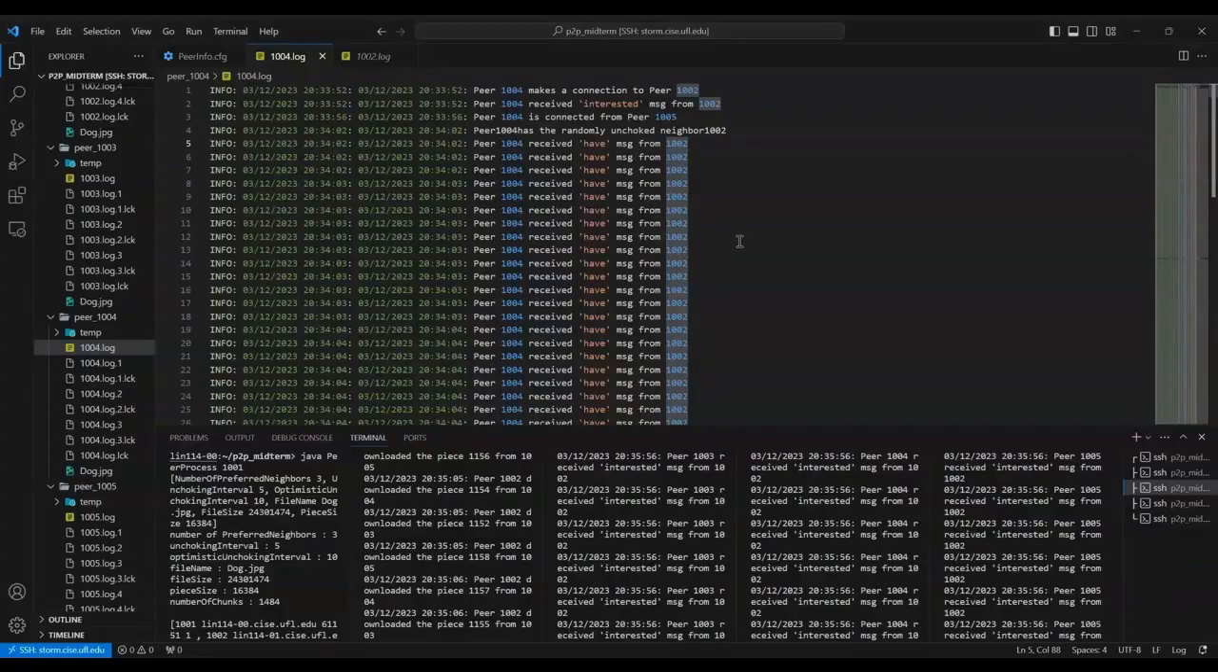This is the project demonstration for the P2P file sharing system. To start with, we'll show how it runs on the CISC computer systems. As you can see, it's connected right now to storm.cisc.ufl.edu. We have first created 5 peers that perform the P2P file sharing.